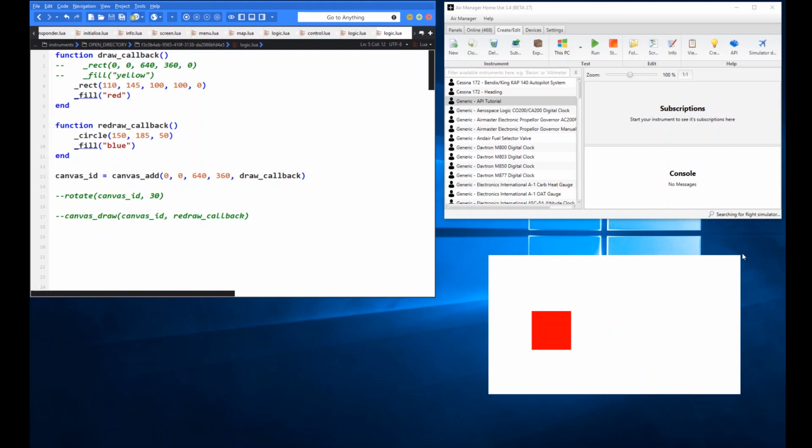So remember, our canvas is the full 640 wide by 360 high, so the full size of our instrument, and we've said we want our rectangle to be 110 in from the left and 145 down from the top, and then 100 by 100, hence why we've got this red rectangle. And you can see we've got a perfectly nice sharp rectangle there. If we change that back to 10, which was what I had in there originally, and save it and rerun now, you'll see that I'll have rounded corners, as I was trying to explain.